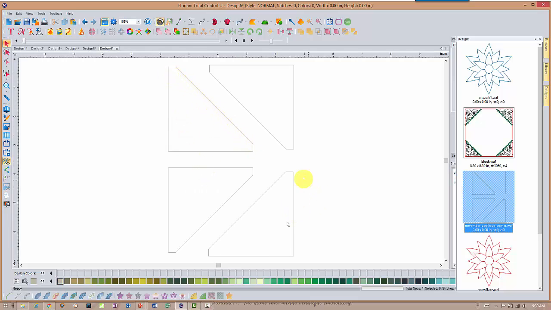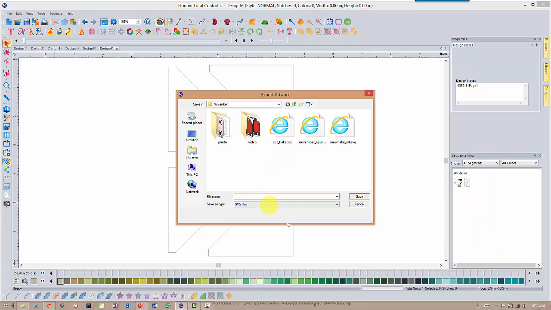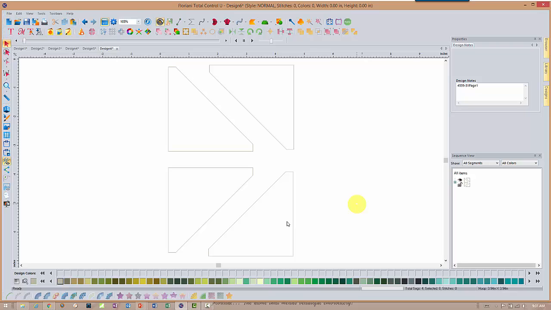If you have a digital cutting machine, when you bring that in, you're going to go File, Export Artwork, and you're going to export this for your cutting machine, either as an SVG file if you're using a Cameo, which a lot of our customers are, if you're using a Janome, which a lot of our customers are, any of those machines that'll read an SVG file, or if you're using the Brother Scan and Cut, you're going to export this as an FCM file. You're going to take that and you can cut your fabric on your machine precisely.